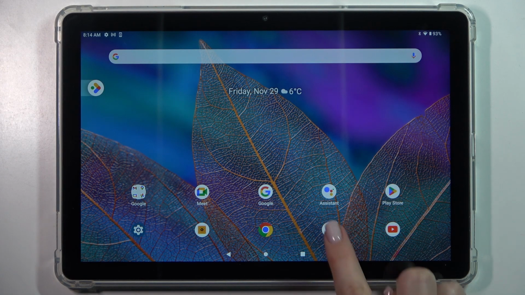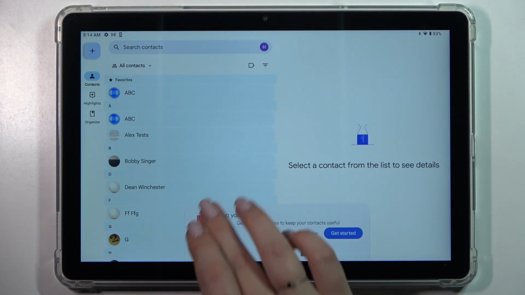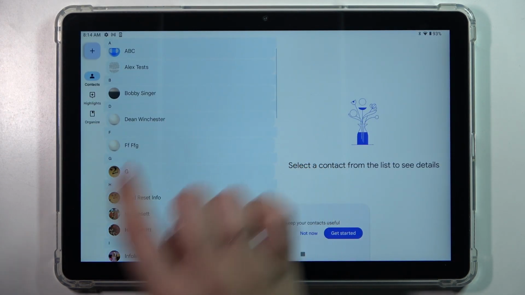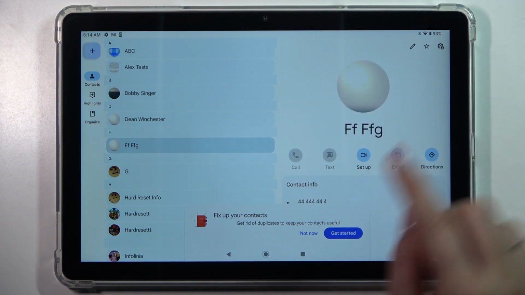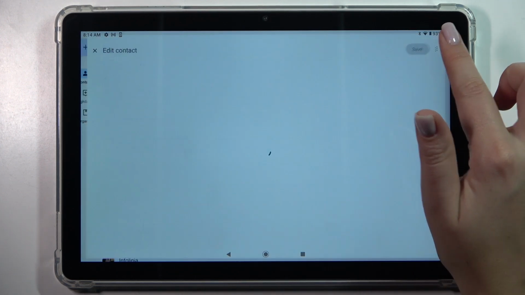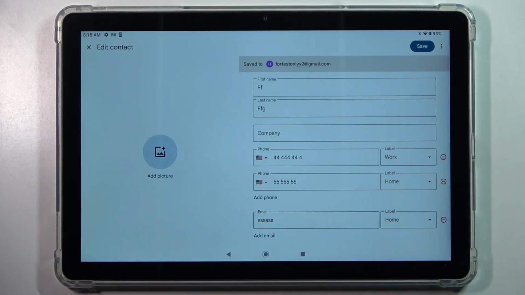So let's start with opening your contact list. Find the contact you'd like to edit and tap on it, so for example this one. Now we have to tap on this edit icon in the right upper corner, so the pencil icon, and let me quickly remove the photo.